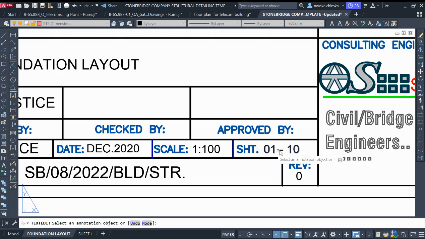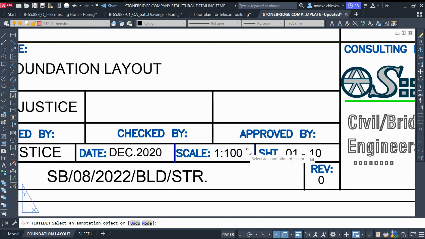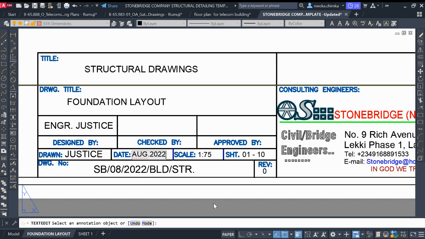So now you put the number of sheets. First of all, leave it here, because I don't know how many sheets it will give me. After we have finished putting all our drawings, we can put our number of sheets right here. Now I can put the scale of the drawing I use. I use a scale of 1:75, so I'll put 1:75 here as the scale I used. Then I'll change this to August. So I'll put here AUG August 2022. Okay, so now I can see that.